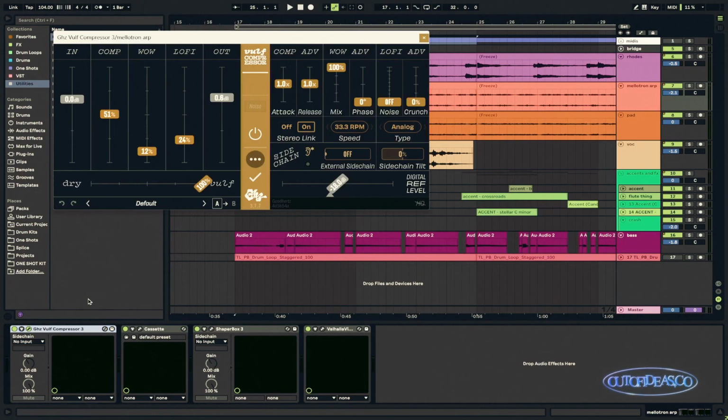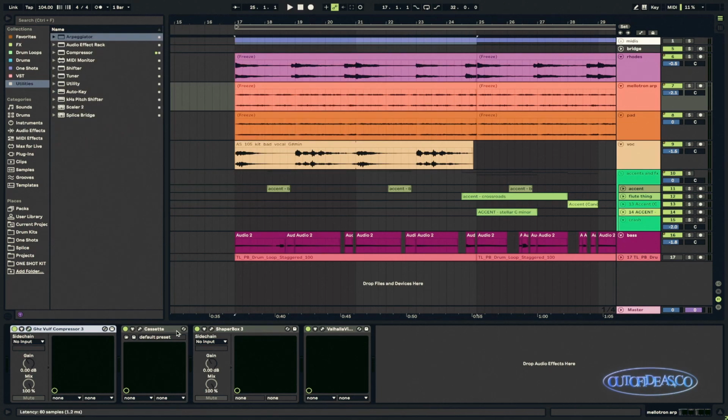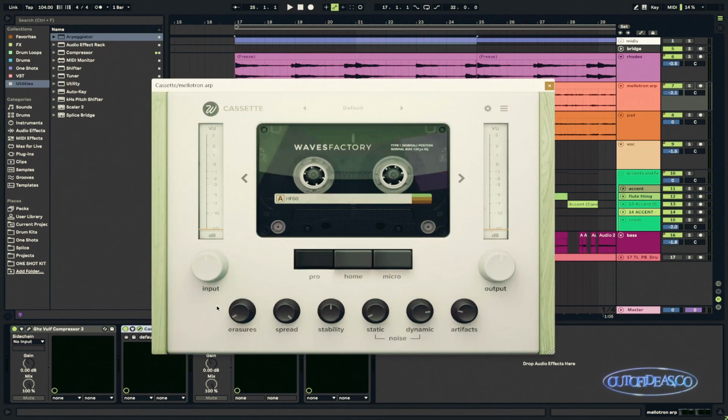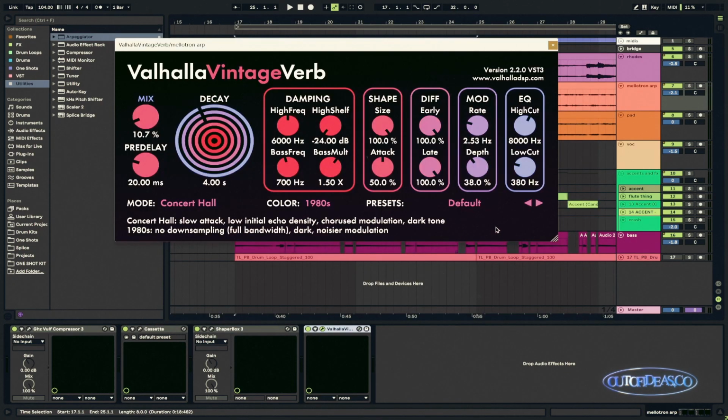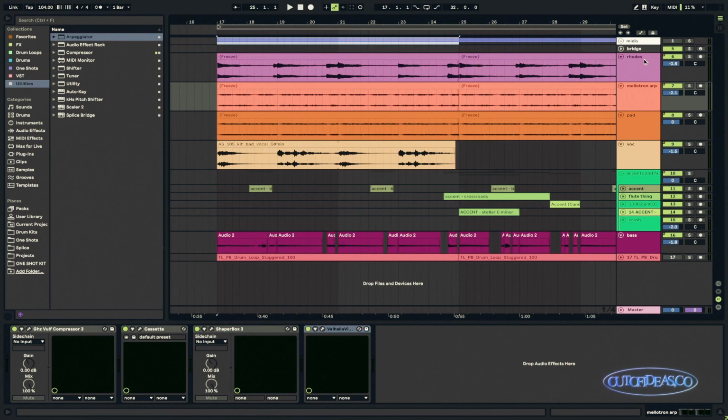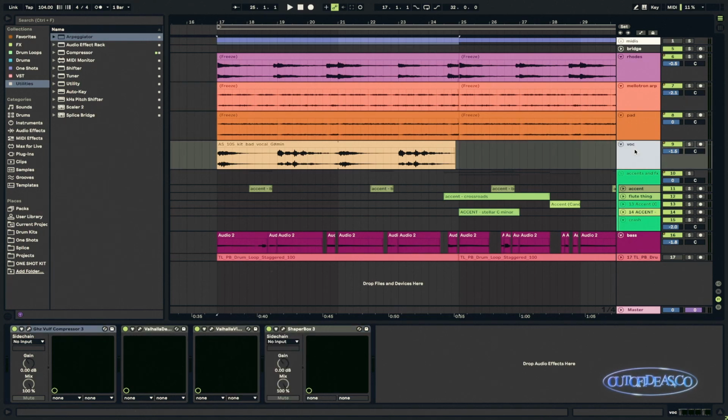I pretty much use almost the same plugins every single time. So Wolf compressor, that's my main compressor. Cassette, shaper box to create some panning, and Valhalla vintage verb for the reverb. So I had these four sounds. I went into Splice and started to look to find some vocal chops, vocal things, and then I found this.